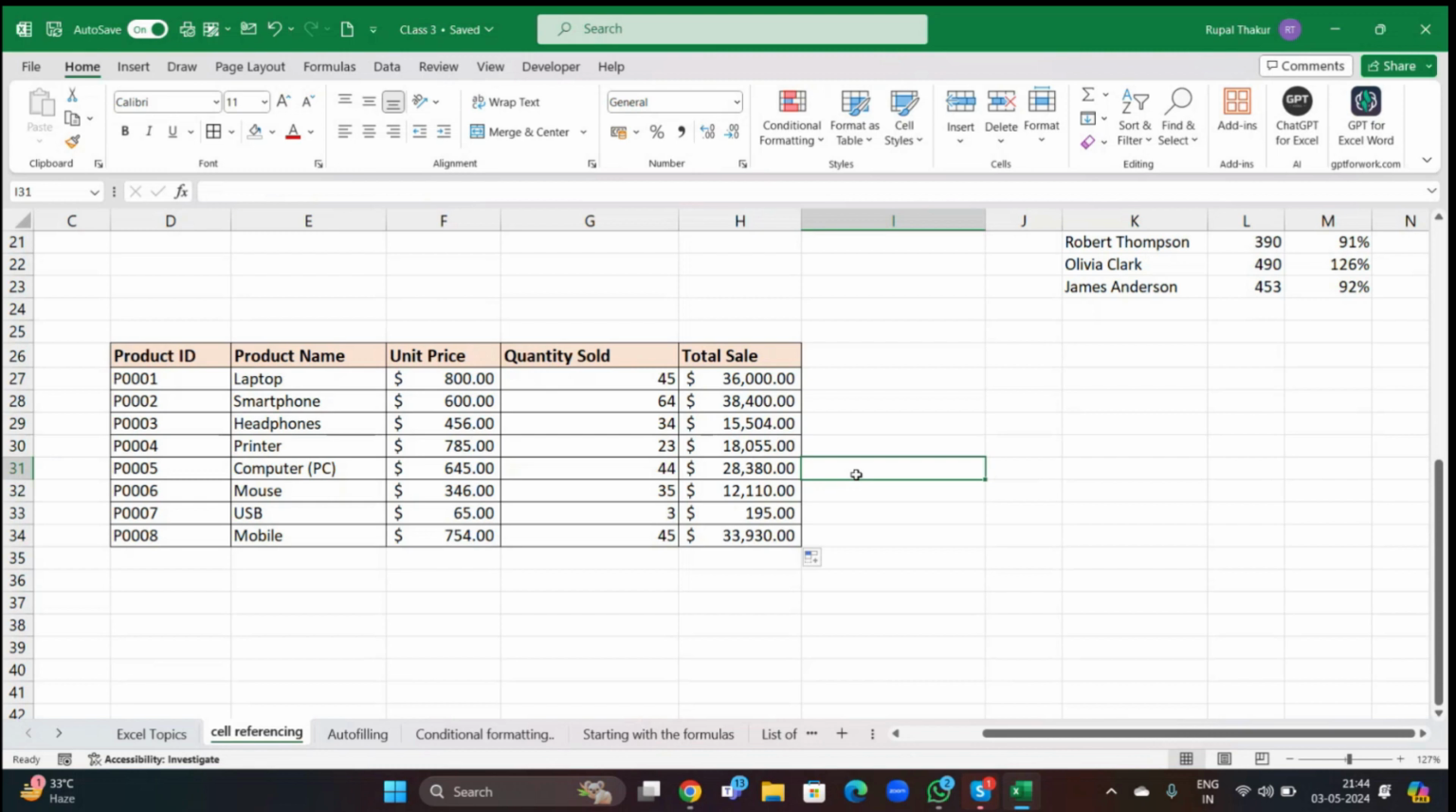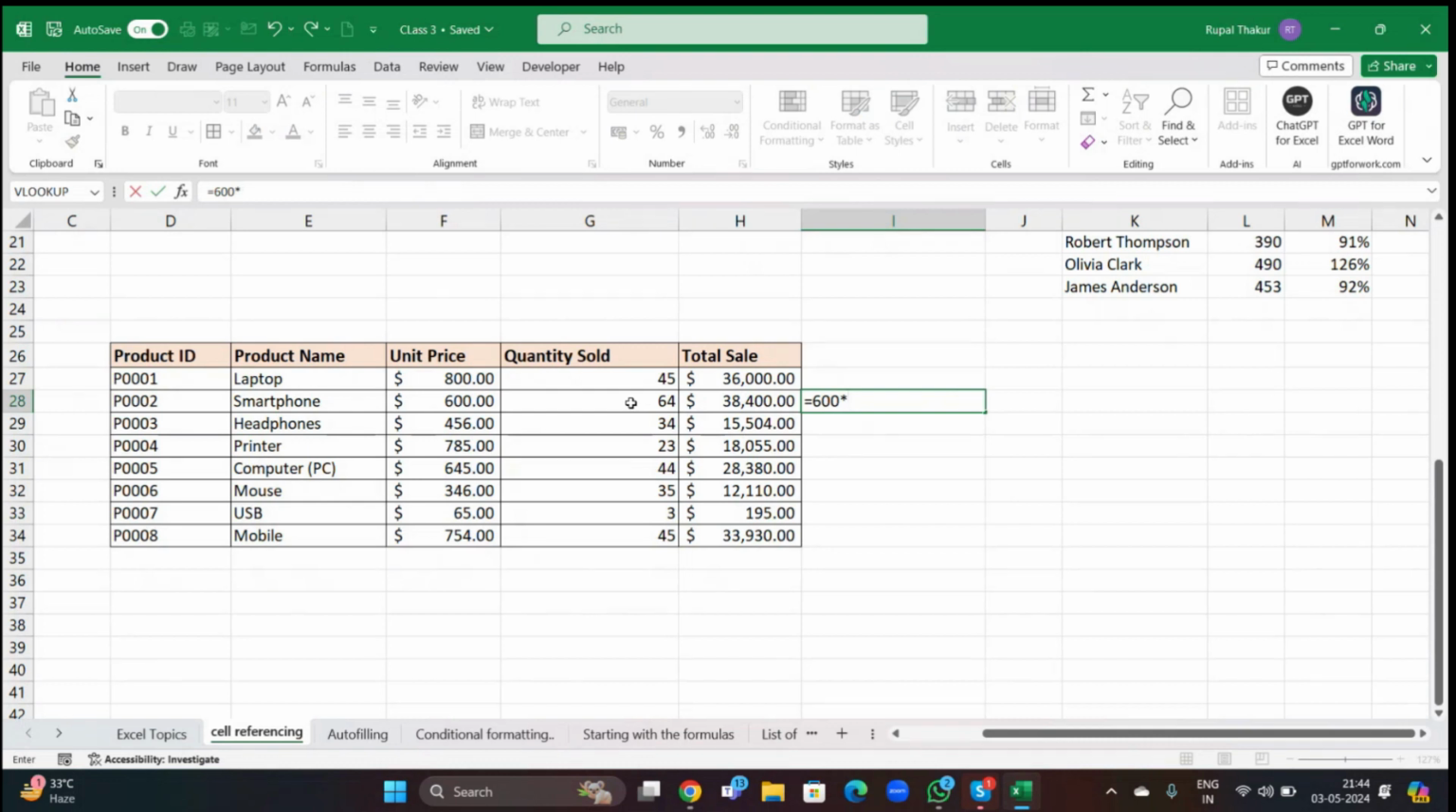Now understand what cell referencing is. Right now we are working on the relative cell reference. I have put a formula in this cell, but I'm getting the answers correctly. If I multiply 600 by 64, the answer is similar. 38,400 is my answer. So I'm getting the answer perfectly, right?